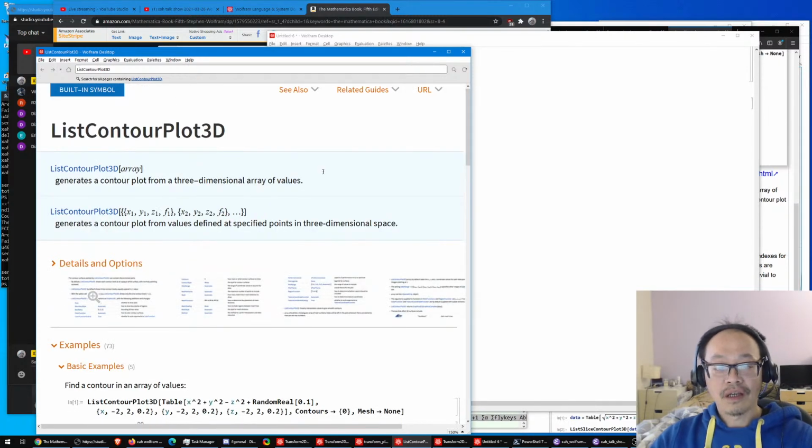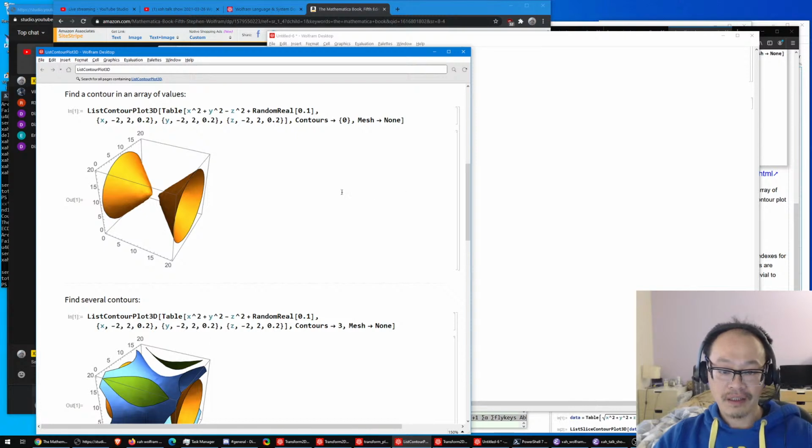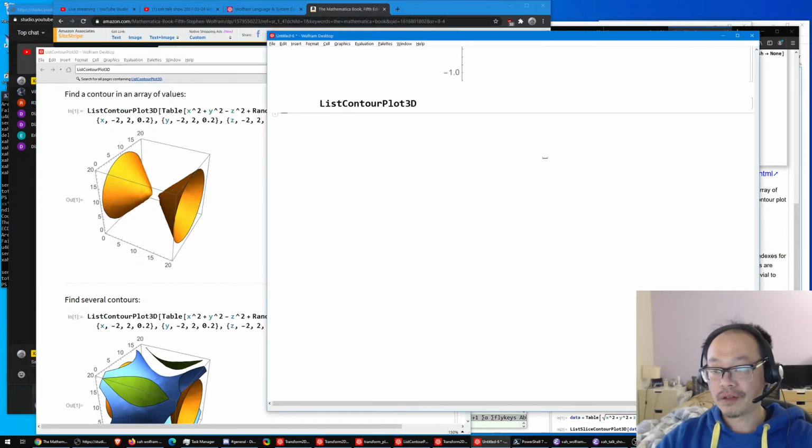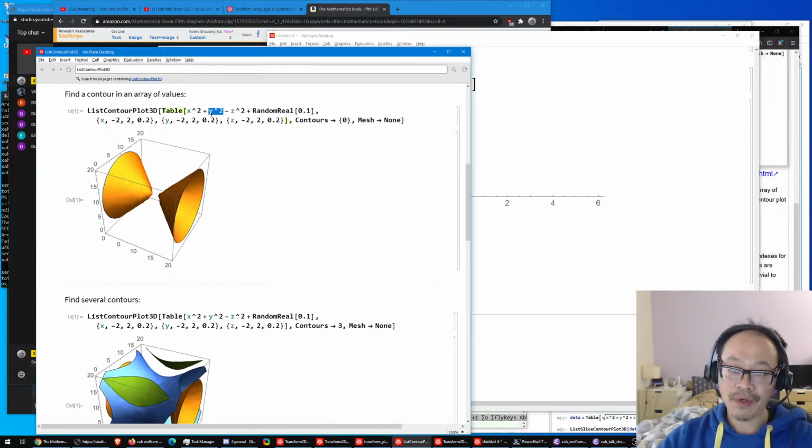There's a built-in function, ListContourPlot3D. So what does it do? You give it a three-dimensional array, basically a nested list, just like a matrix, a three-dimensional matrix. Then it plots it as a contour. So what that means is, let me show you. It'll take some time to show these, but anyway, let's evaluate these.